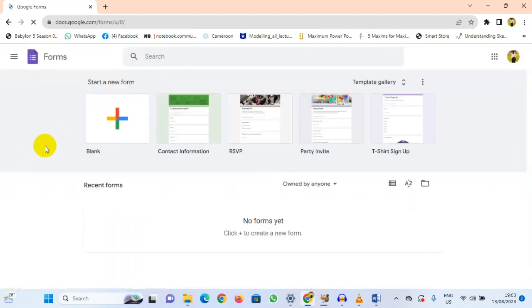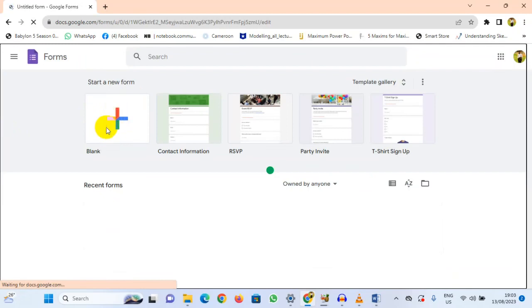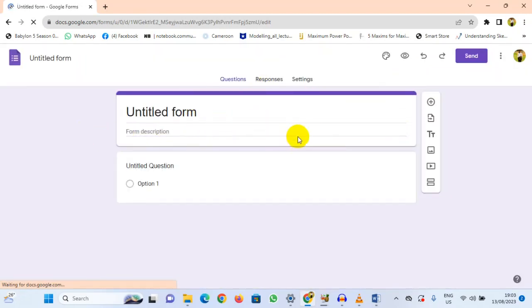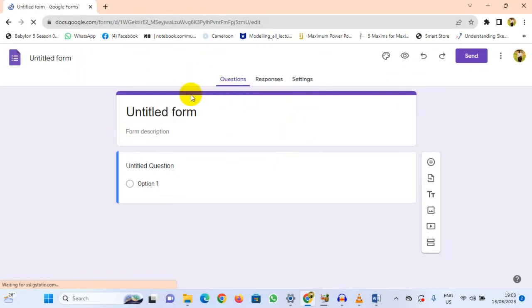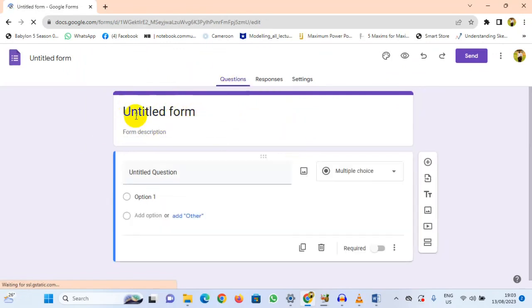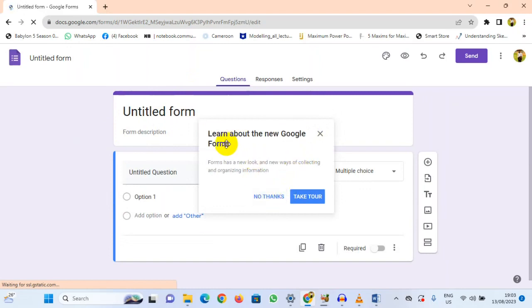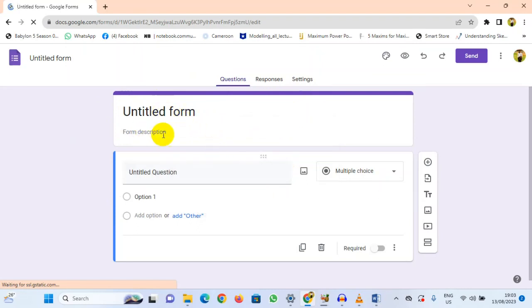Okay. I want us to create a blank form. So we click on the blank form. It's going to take you to this new window. Okay. Now let's just give a brief review of this interface. Learn about the new Google Forms. No, we don't want to learn about new Google Forms. Okay. So to begin, we have the questions, we have responses, we have settings. Are we there? We have settings. So all of this, we have the undo, we have the redo, we have preview, we have customized theme. All of this. Okay, we don't need that for now.